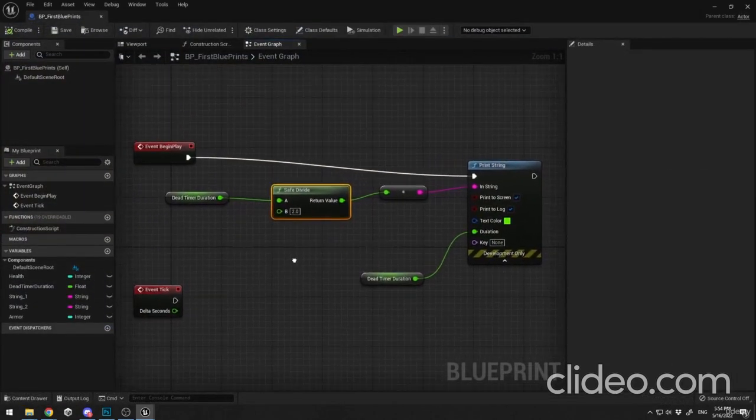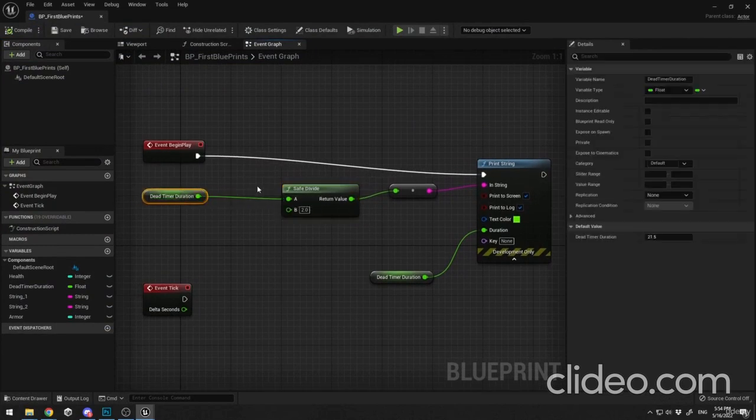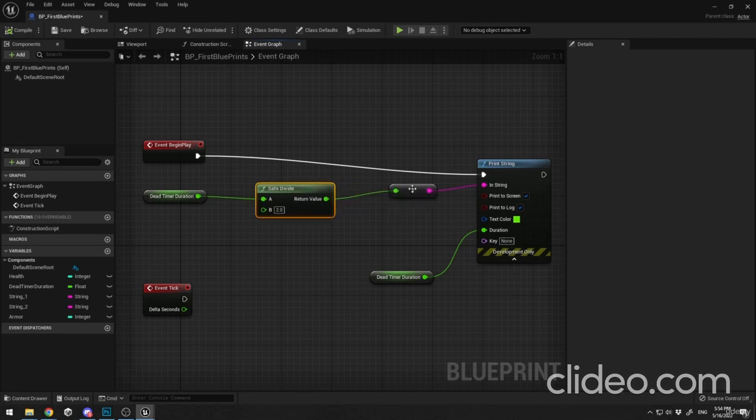So those are pretty basic mathematics that you can do here, but this is something very useful that we're gonna use often. Simple operations like add, multiply, divide, etc.